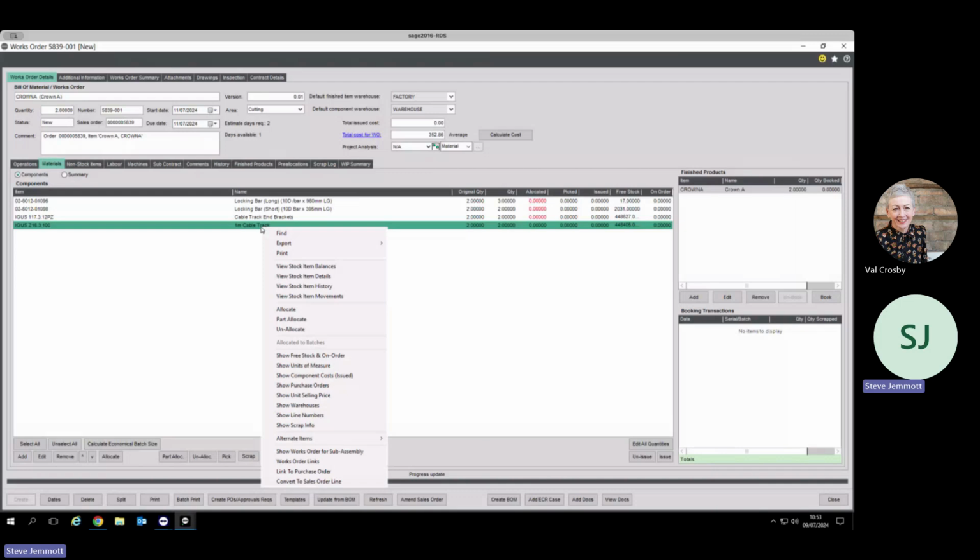If I right mouse click, then a variety I could drill down to the stock item. I will touch on future stock movements on that screen shortly. I could change the view so I could see what warehouse we're taking the items from, because again, it's possible to take the components out of your component warehouse and then book the finished item into your finished items warehouse, again, depending on how you work.